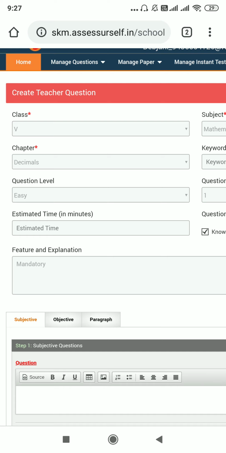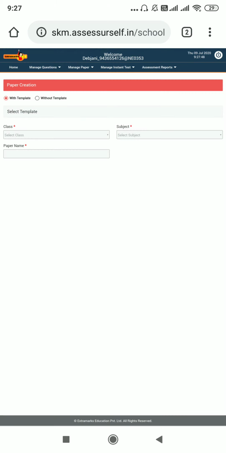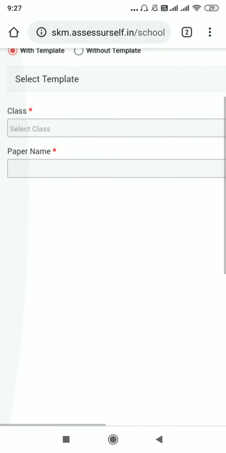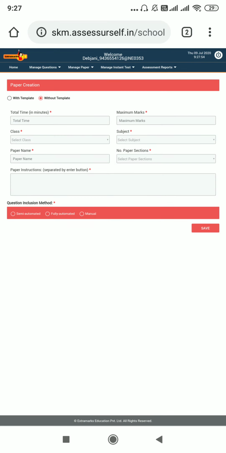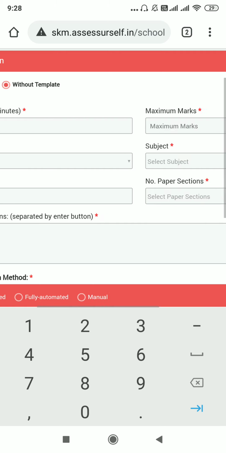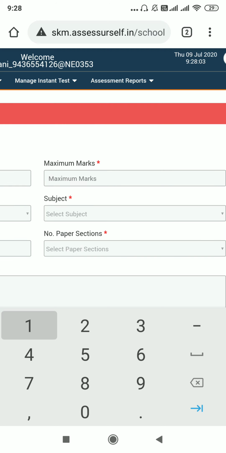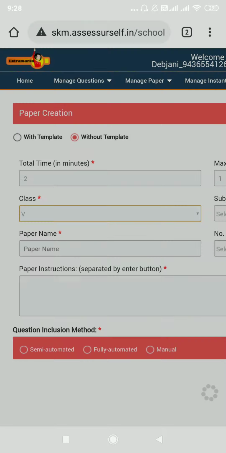Now if you want to assign this question to any test, how do you assign? You come to create paper. Okay, then you click here without template. Now you are giving the total time of your exam. So total time is say 2 minutes. Total mark, let's say a 1 mark exam you are conducting. Say for which class you are conducting, class 5.